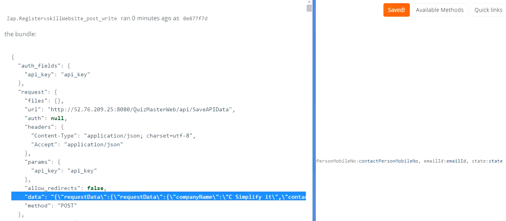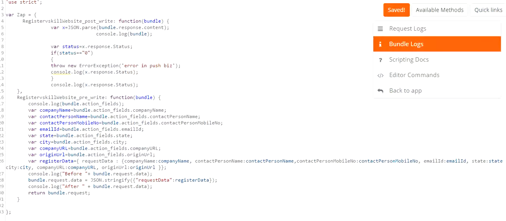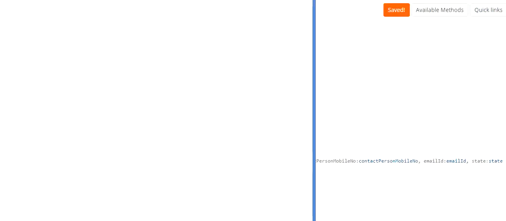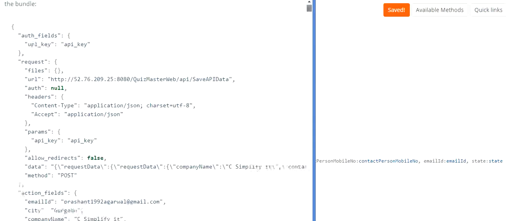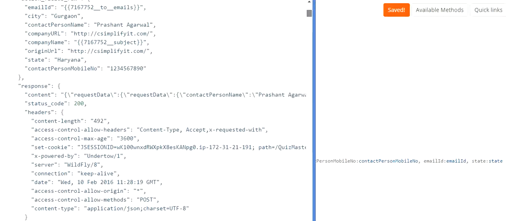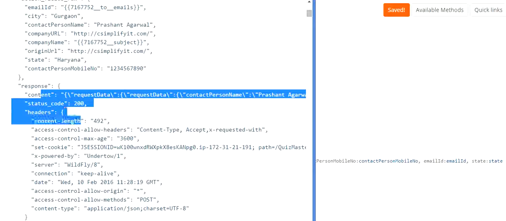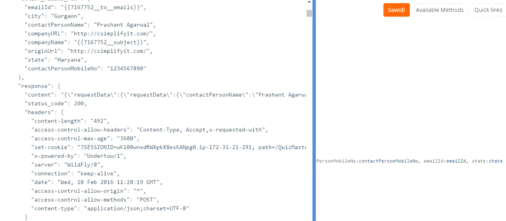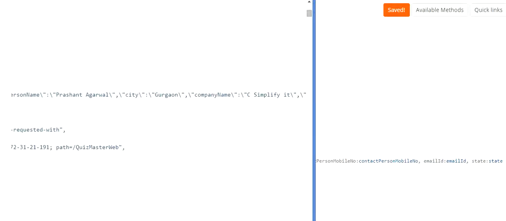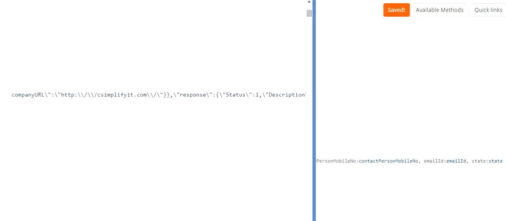So now let's see what the response is. For the response, let's see the bundle logs. See, this is the response, and great, we have got status 200. This is the response which I am getting. Status 1 means it has been successfully executed.